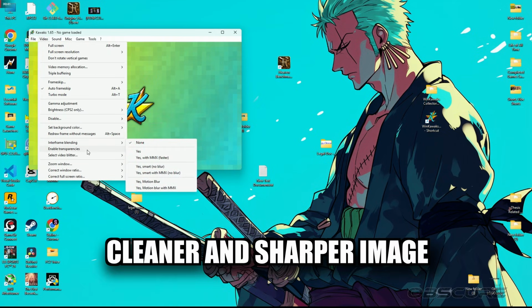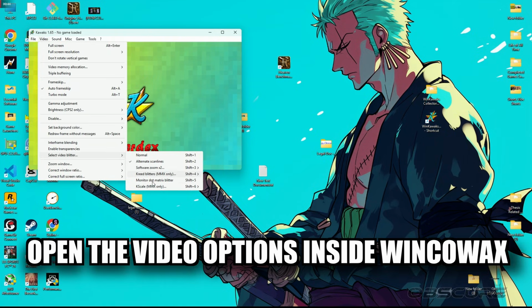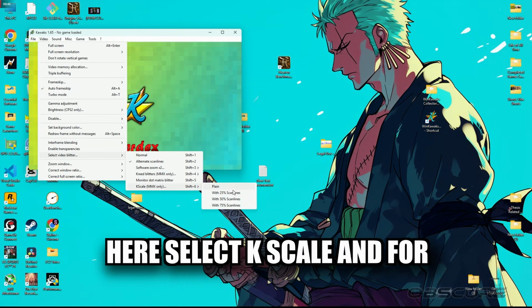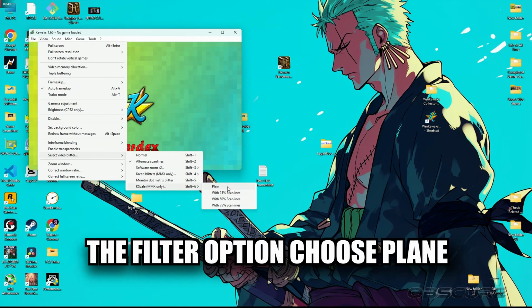A cleaner and sharper image. Open the video options inside WinKawaks. Then, find the video filter section. Here, select kscale, and for the filter option, choose plain. That's it.